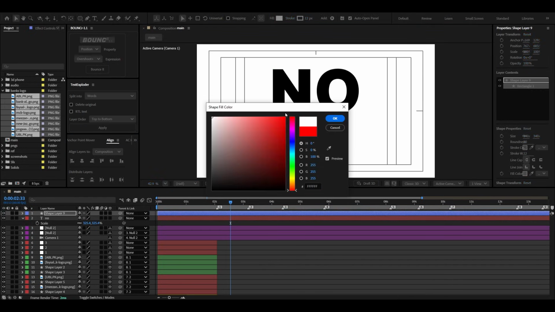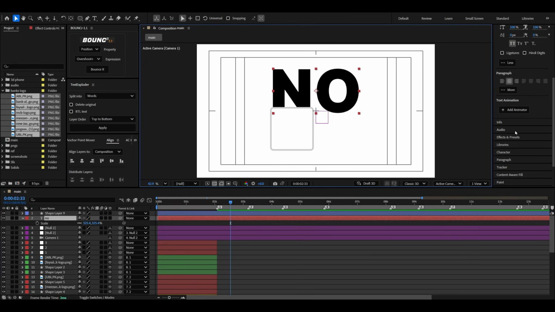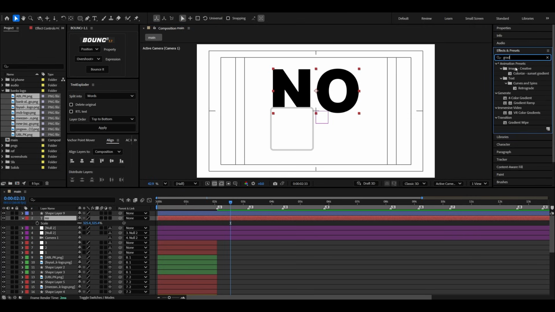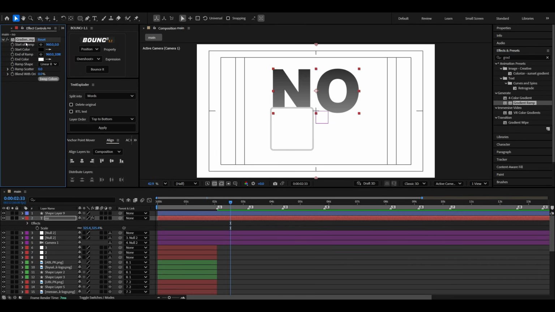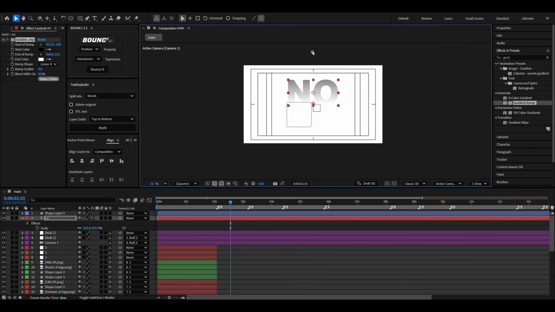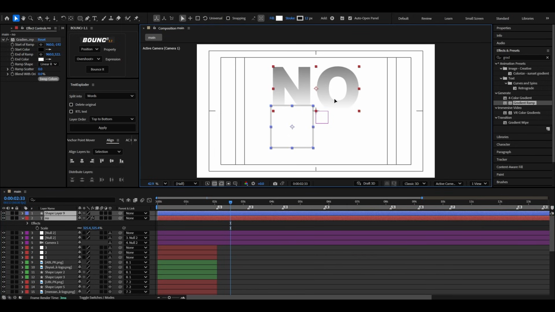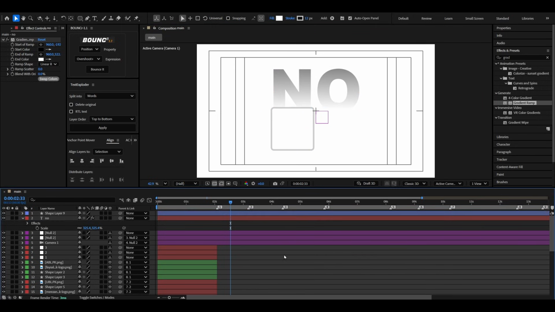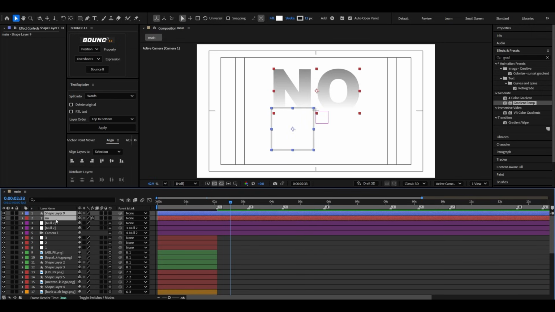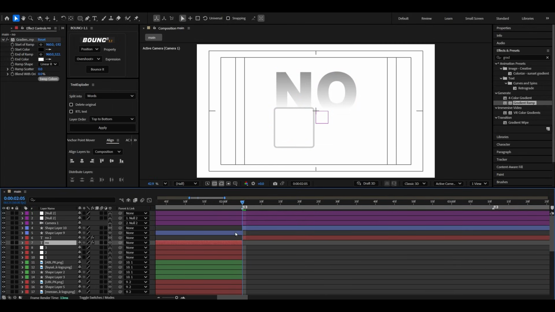Okay, let's change its color to white and add gradient on the text layer. Okay, let's adjust the points of the gradients like this. Okay, let's turn on 3D on both of these and place them behind the camera. Also, we will trim them at this point.